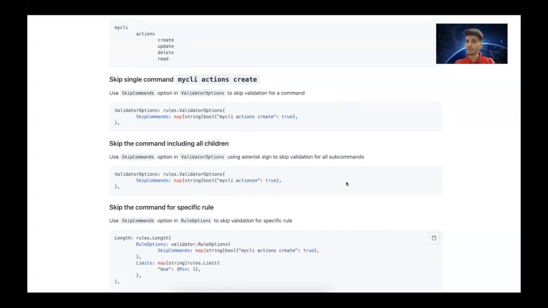So friends, that's it for the validator. Let's move to the next part of the Charmil.